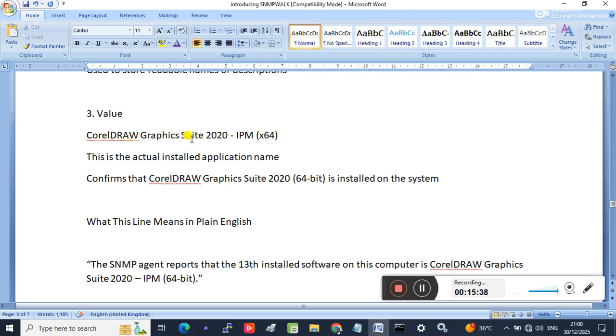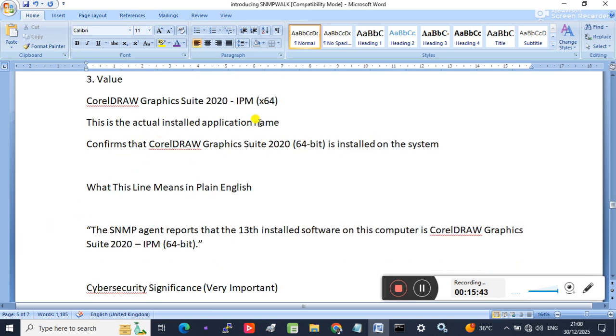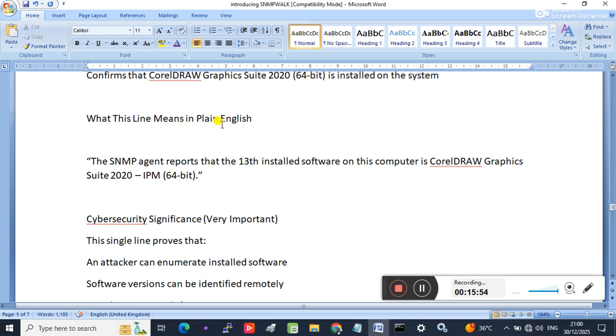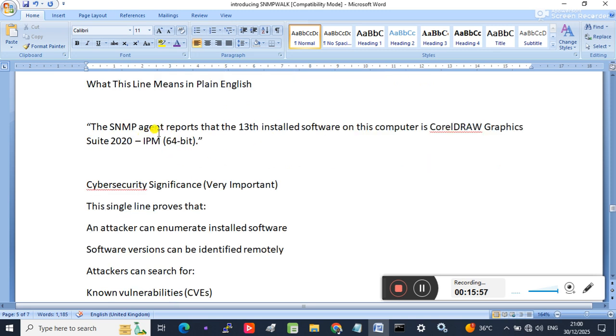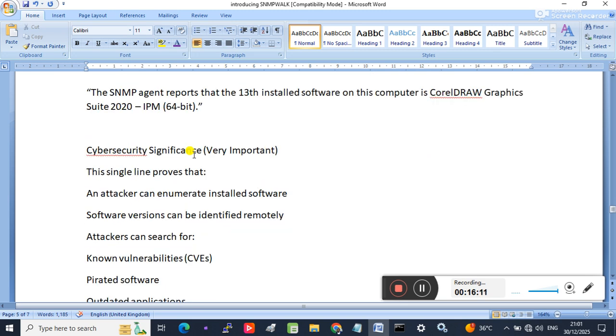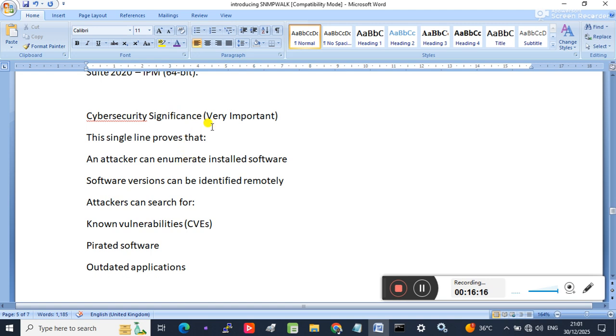Then the value here represents the software that is installed in the system. In this case, it's CorelDRAW Graphics Suite 2020. It's an IBM product. And this is the actual installed application name. It confirms that CorelDRAW Graphics Suite 2020 64-bit is installed on the laptop, on the system. So what this line means in plain English: the SNMP agent reports that the 13th installed software on this computer is CorelDRAW Graphics Suite 2020 64-bit.